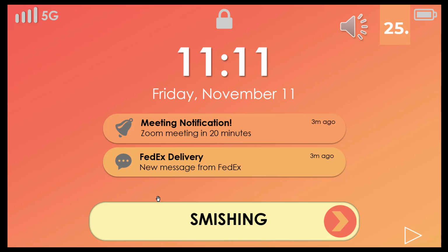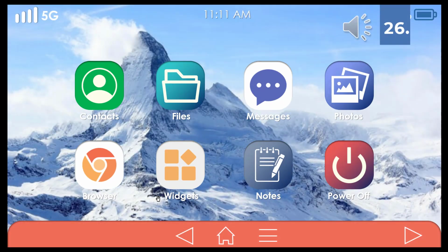Now we move into our smishing section, where we'll cover 3 common examples of smishing and explain briefly what it is and how it works. So let's move on to the next slide. Smishing, as you may know, refers to phishing, but using text messages over mobile networks.